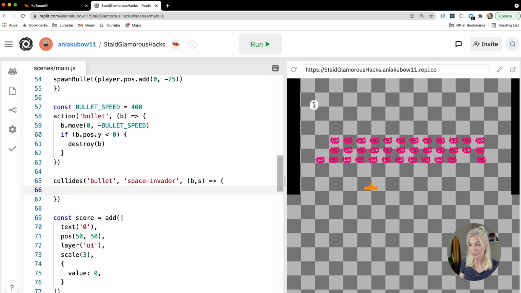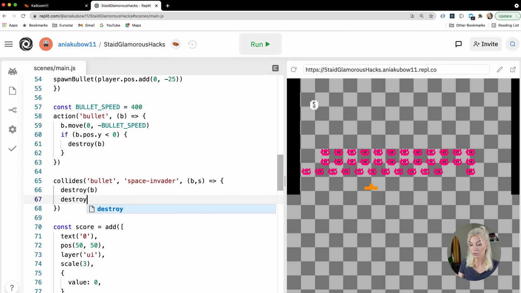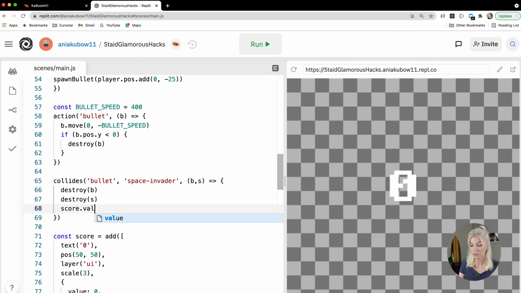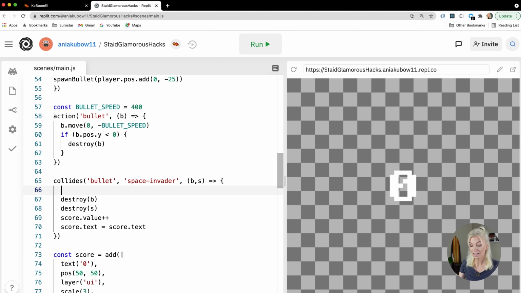And what do I want to happen? Well, I want to destroy the bullet. I also want to destroy the Space Invader. And I also want to add one to the score. So score value plus plus, just use the increment operator. And let's actually show the score value in the text, because we hard coded it as a 0, string 0 before. I can also add a cam shake.